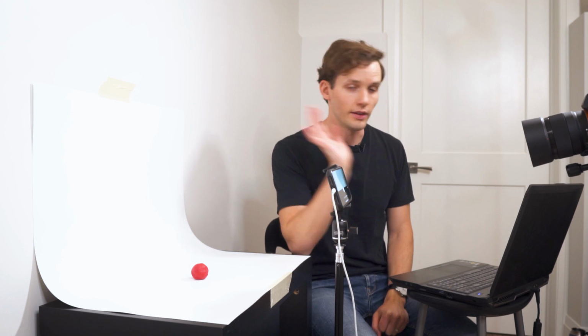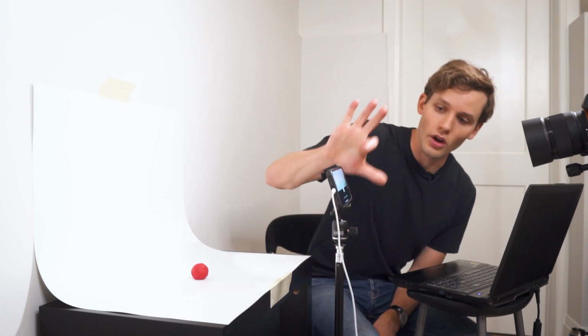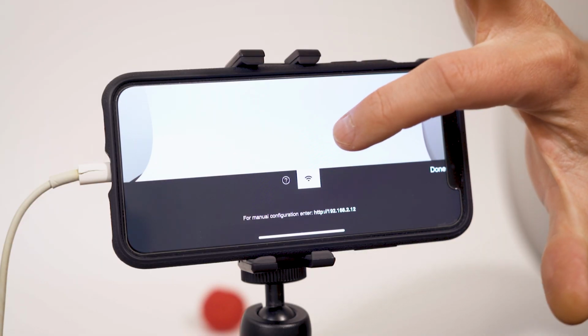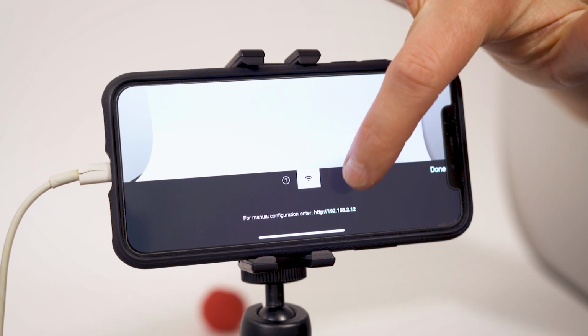There's a second way you can use Stop Motion Studio Pro with your phone and the addition of a computer or a laptop. And that is to download the Stop Motion Studio remote camera app on your phone and then the Stop Motion Studio Pro software on your computer. So you're going to launch the remote camera app on your phone, and it's going to bring up this configuration number, which is the URL down here.